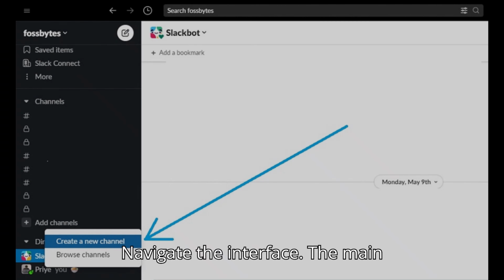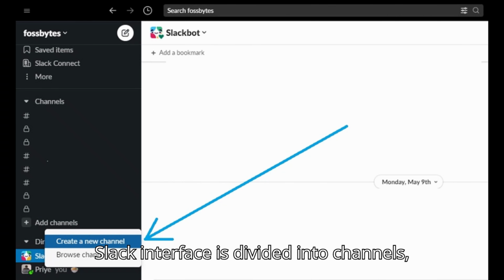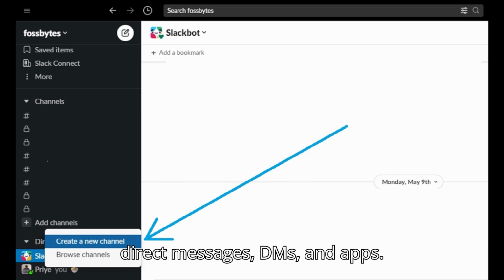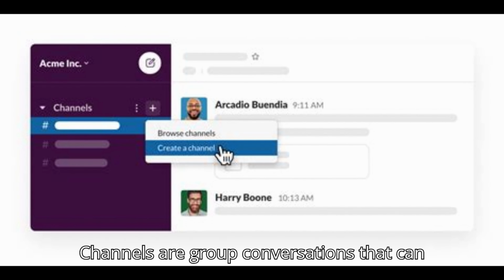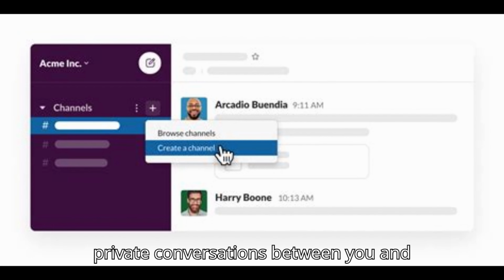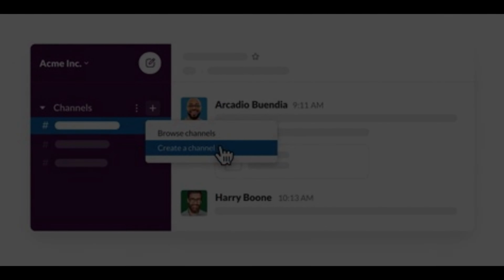Navigate the interface. The main Slack interface is divided into channels, direct messages, DMs, and apps. Channels are group conversations that can be public or private. DMs are private conversations between you and another team member.